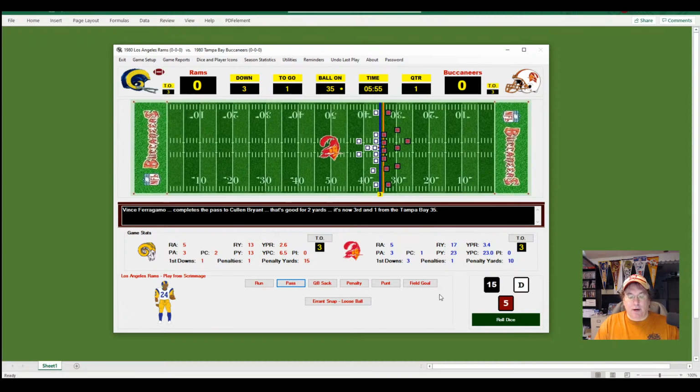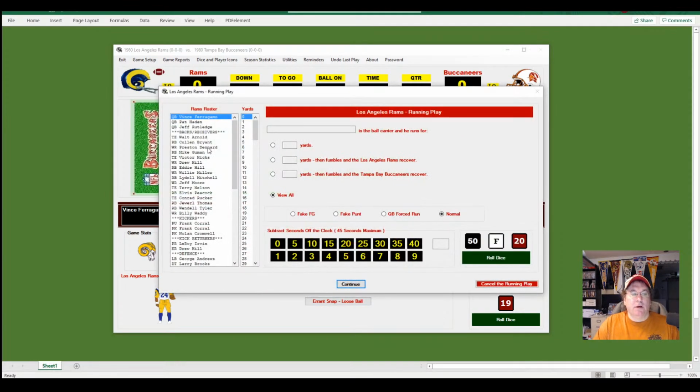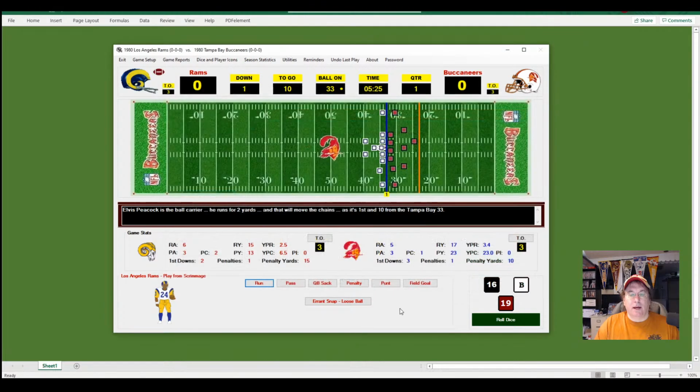They're going to keep it on the ground, looking for that first down. They're at the Buccaneers' 35-yard line. It's going to be Peacock again, Elvis Peacock against that B defense. So we have a 3, and he'll pick up 2 yards, just enough, as Peacock gets the ball and stumbles over the right side, picking up 2 yards, and that'll be a first down for the Rams.